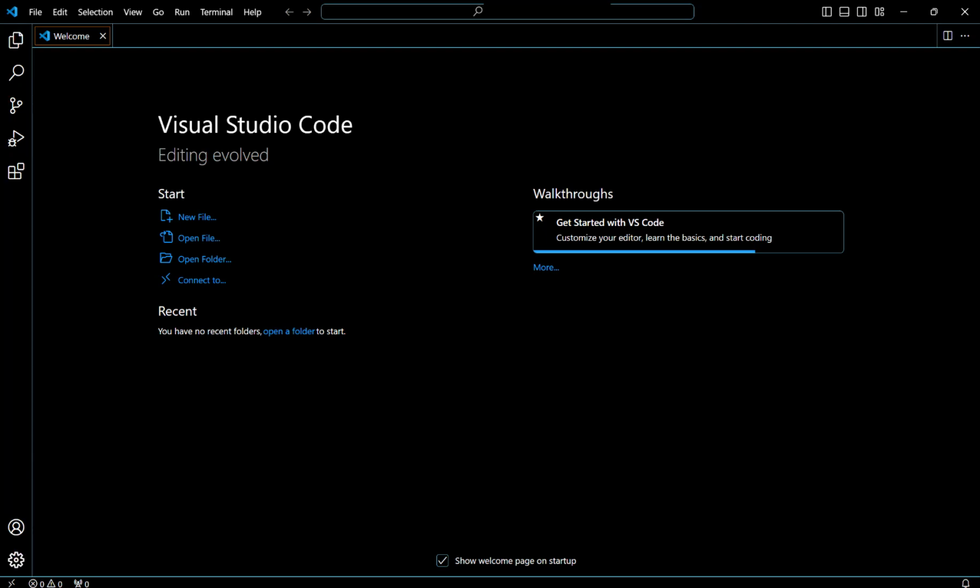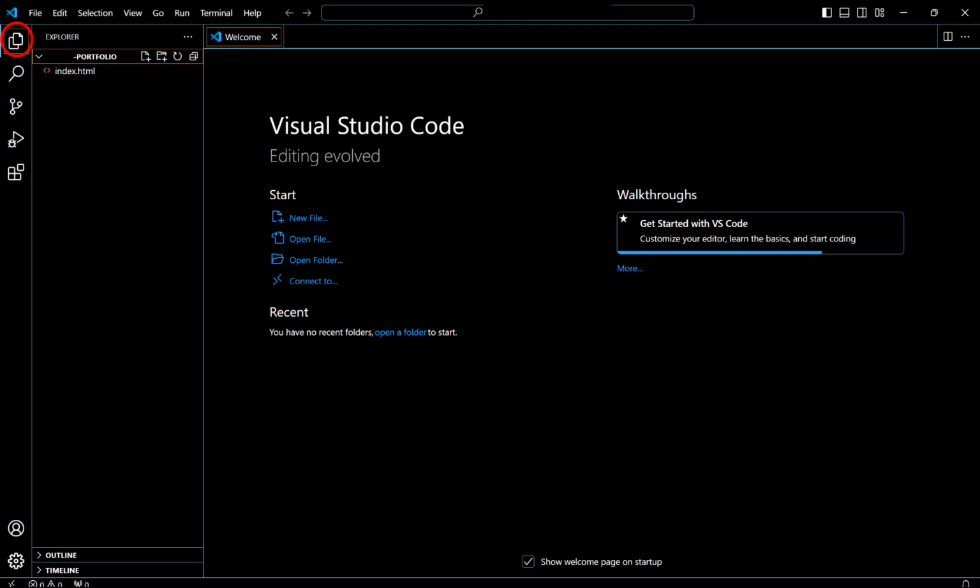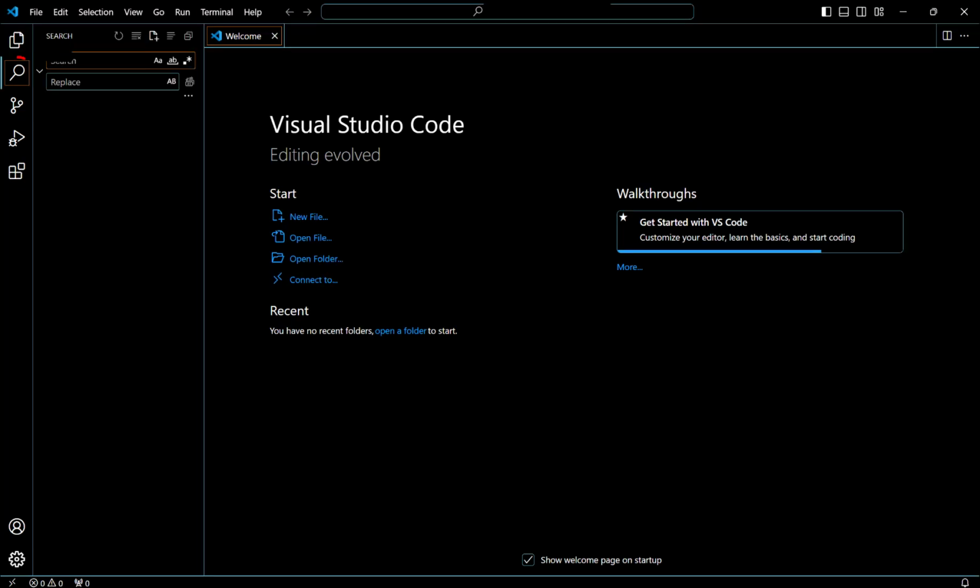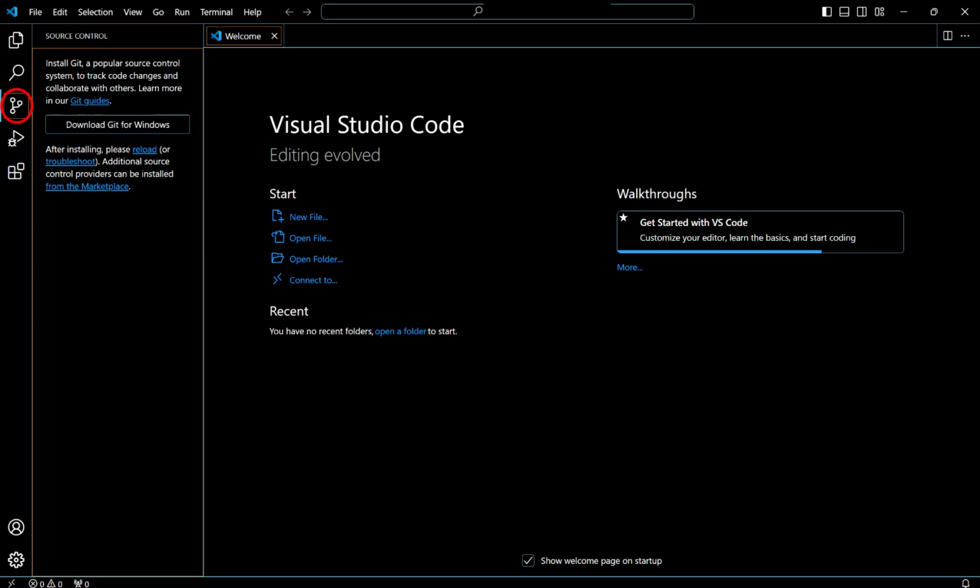So, on the far left, you'll find the activity bar. The first icon in this bar is the Explorer, which lets you view folders and files. Below that is the magnifying glass icon, which you can use to search, find, and replace text and files across your entire workspace. Next up is the source control icon, which helps you track changes in your code using Git and GitHub.